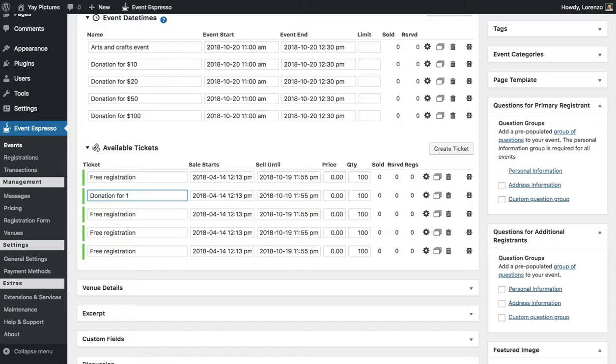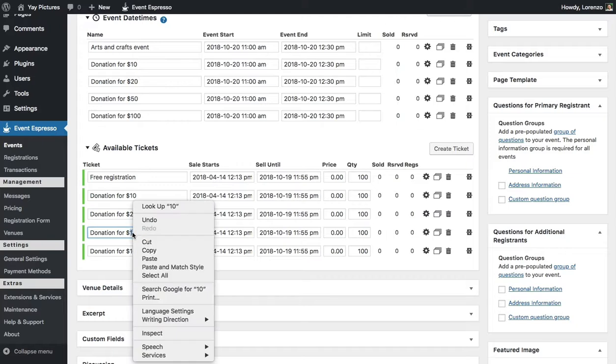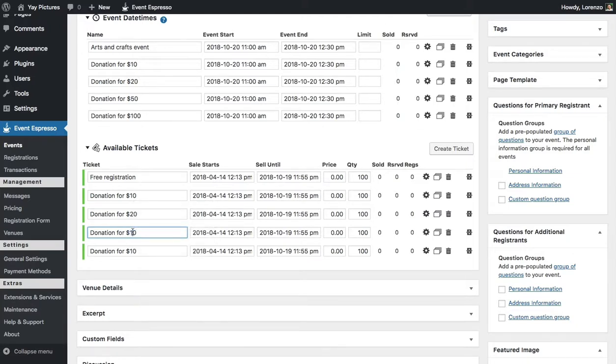So donation for 10, right, and then I'll just update the pricing. Okay, and then from here I'll drop in the pricing. So 10, 20, 50, and then 100. And we can go ahead and just clear these limits.